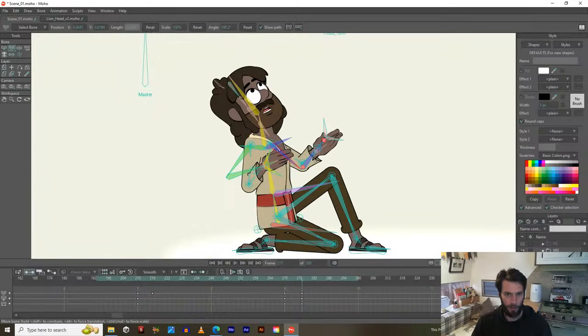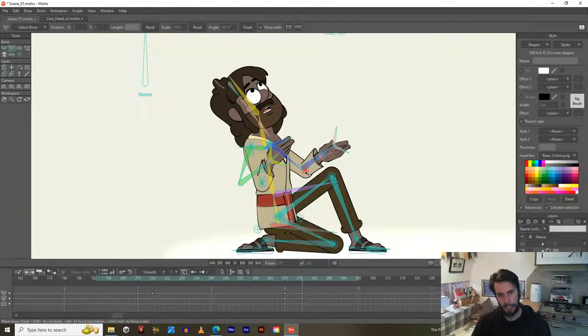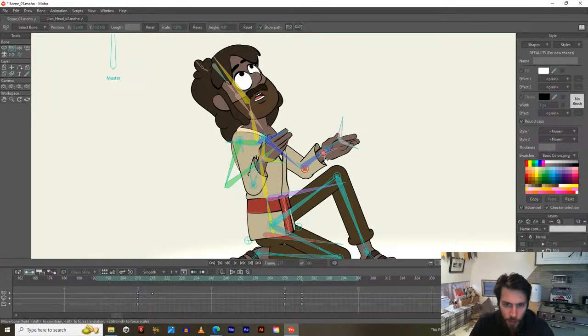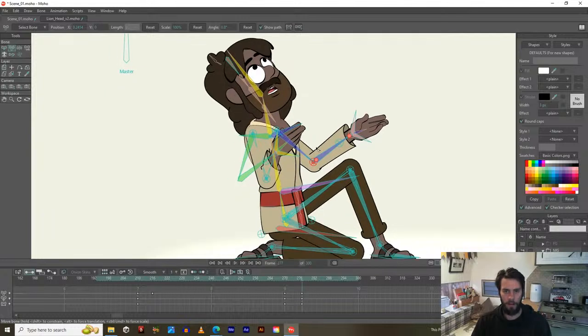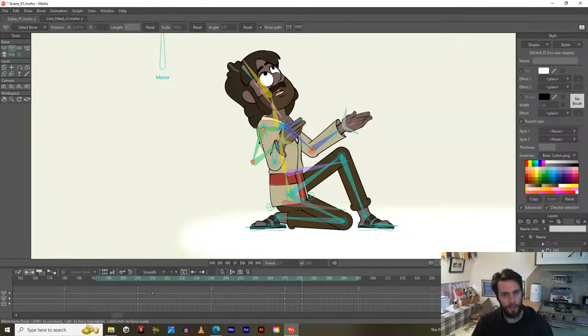Maybe I can lower this arm a little bit. How did your wrist get moved? Why is your wrist there? Okay. Yeah, maybe I'll reset that. This one's really out of place.